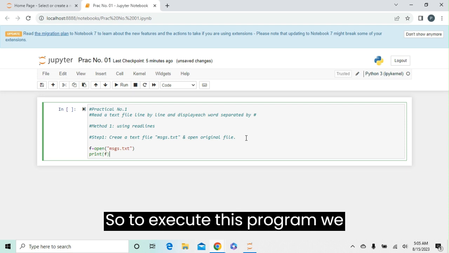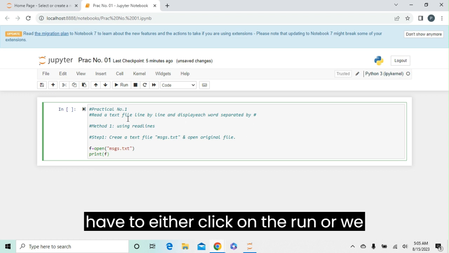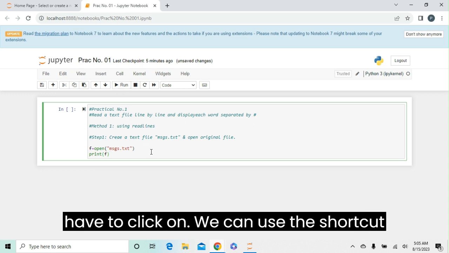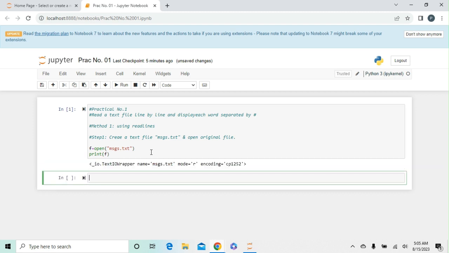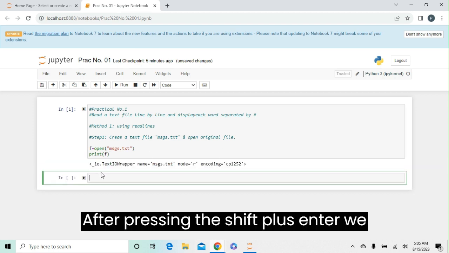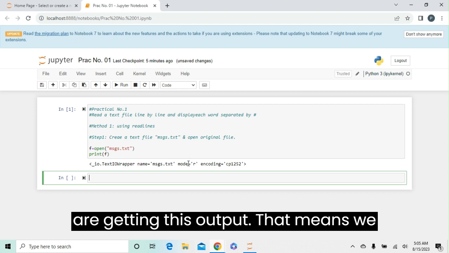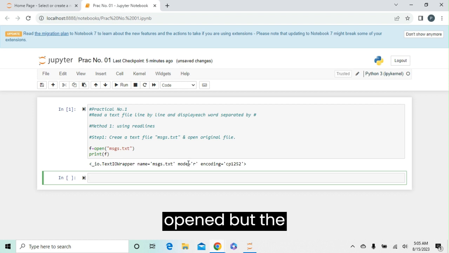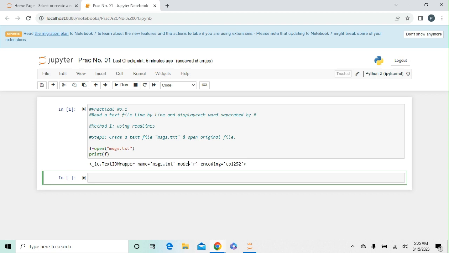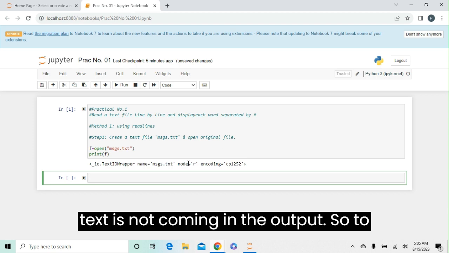To execute this program, we have to either click on Run, or we can use the shortcut key Shift plus Enter. After pressing Shift plus Enter, we are getting this output. That means this file has been encoded and it has opened, but the text is not coming in the output.